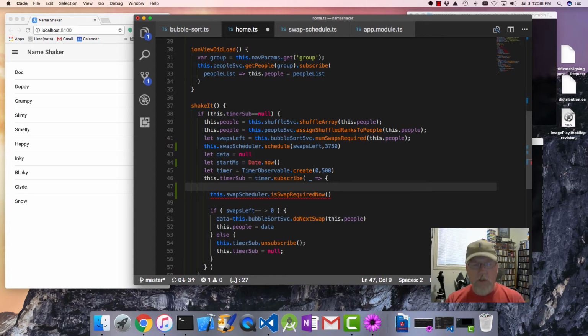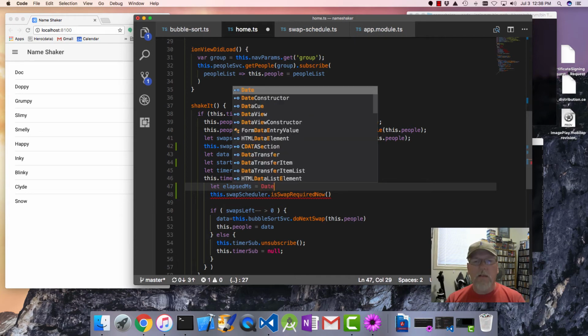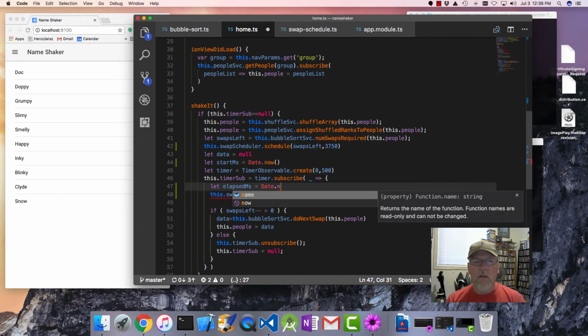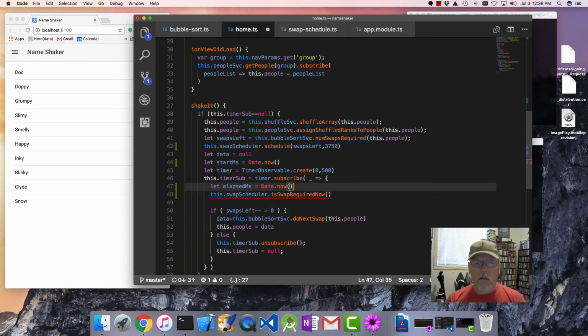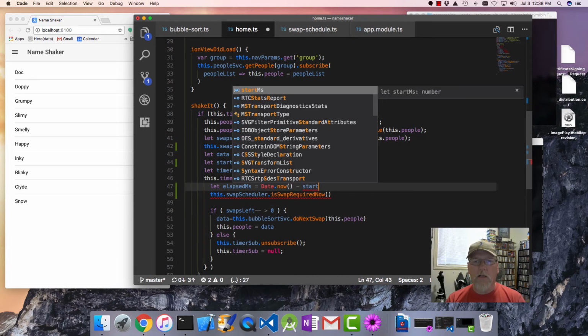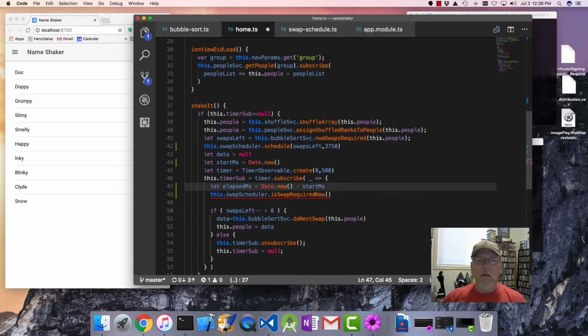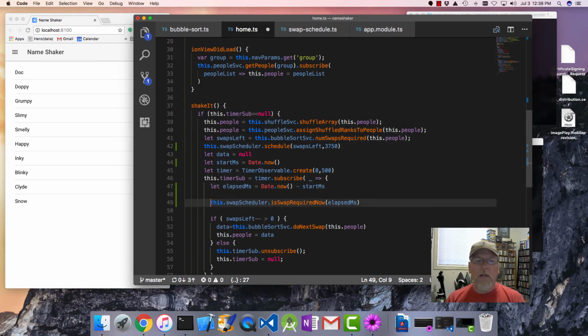That's pretty easy logic. Let elapsedMs equals, of course that's Date.now() minus the startMs. Sweet. Okay, so I'll take this elapsedMs and I'll just plop it in here. And now we can do our if, or actually in this case we want it to be a while statement.